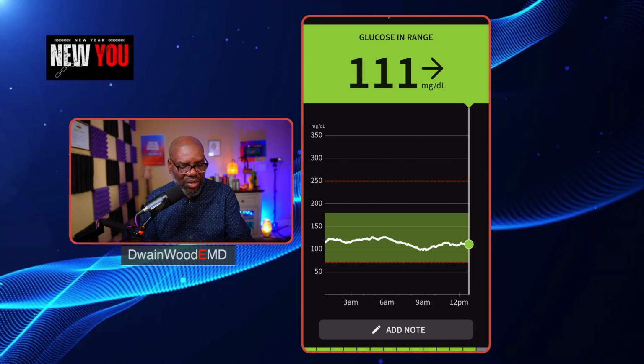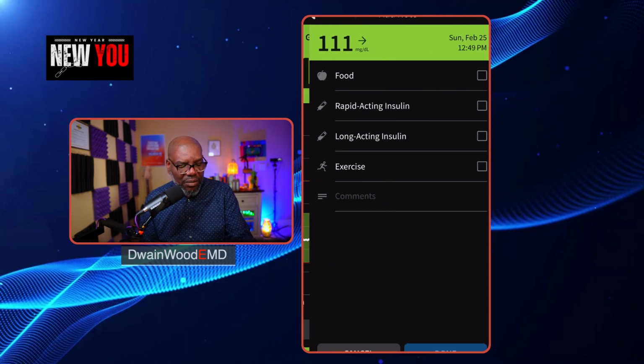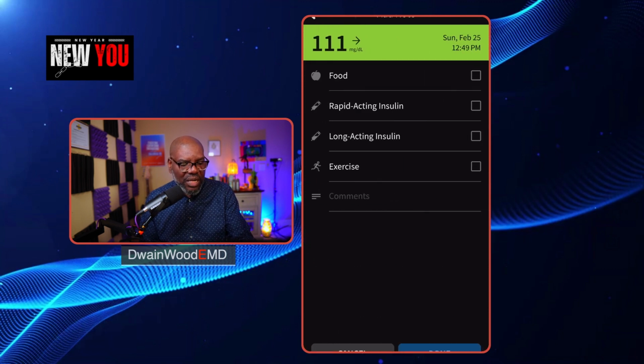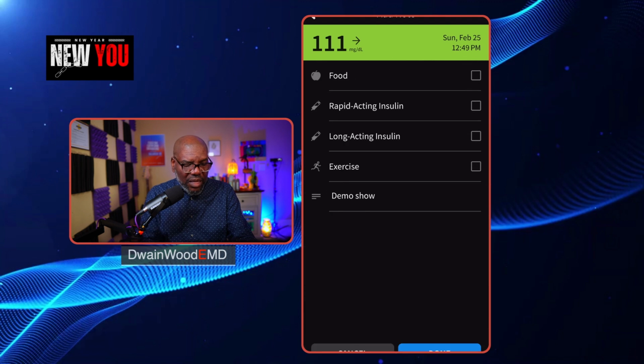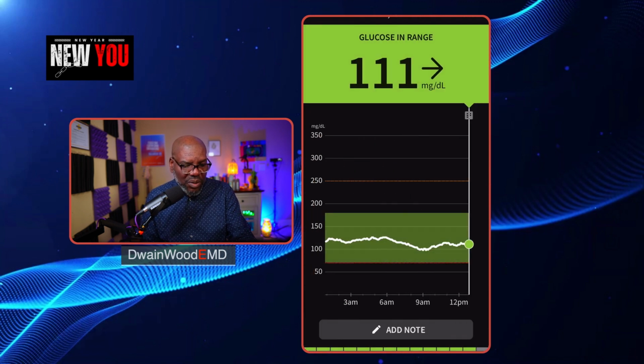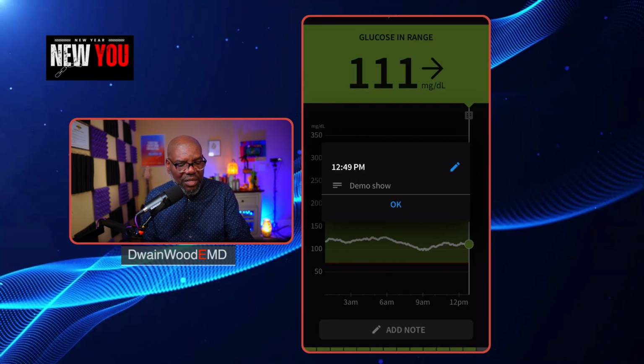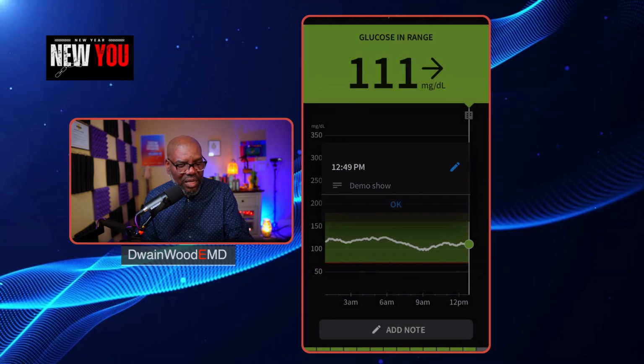All right, so let's go back and walk through these. But I wanted to show you all the things here on this screen. At the bottom, you can actually add a note, whether you're eating, whether you've taken some insulin, rapid or long-acting, whether you're exercising. You can add comments down there at the bottom. Okay, so I'm going to just put there "demo show." And now it saved that. You'll see here at the top, if I click on that, it'll show me what that note is, and I can edit that further.